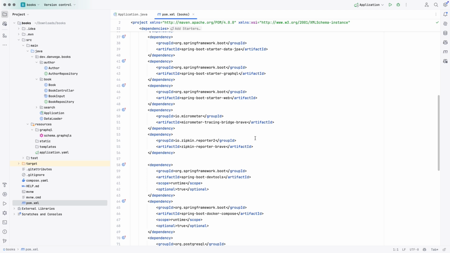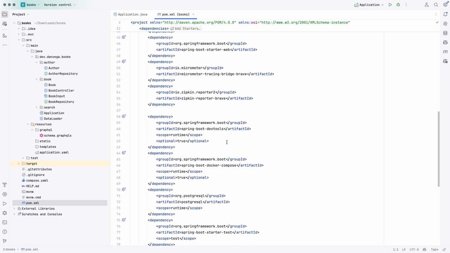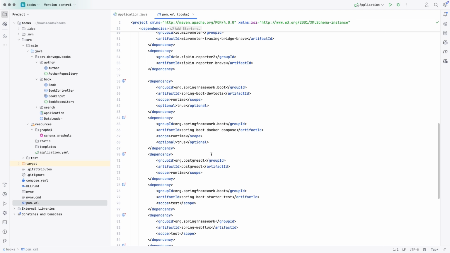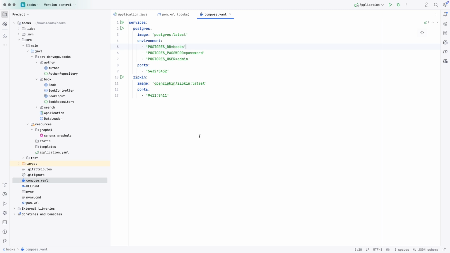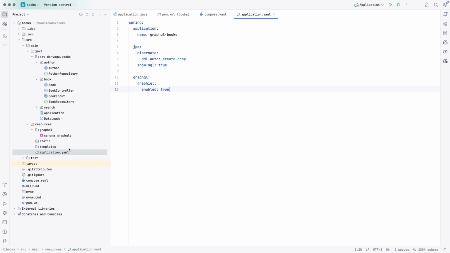I have Zipkin included so that we can take a look at some observability and see what's happening in the system. We have our dev tools. We have Docker Compose. Because we are using Postgres and Zipkin, we automatically get those services for us. So when we run this application, these services are started automatically for me. So that's that. From an application configuration standpoint, we are using JPA. We are automatically creating and dropping the schema every single time, just because it's a demo. And we are showing some SQL because I want to see that SQL in the console to identify a couple things.